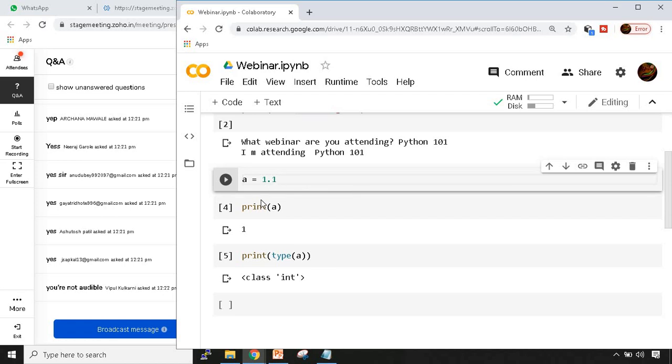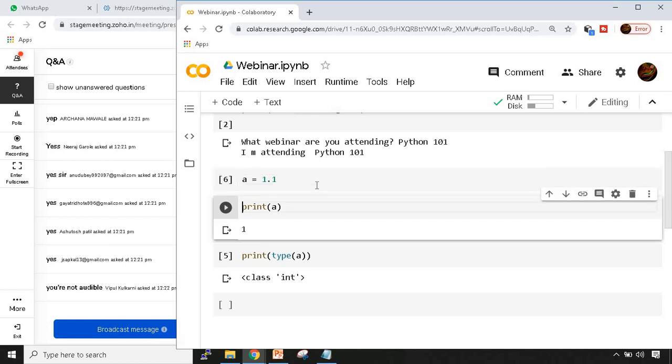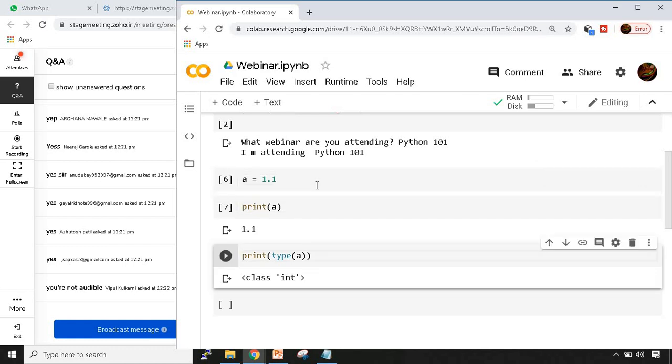Okay, so if I change the value here, say from 1 to 1.1, let me check what happens. The moment you change the value here, make sure that you run the cell once again. Let me run the cell, shift enter. I'm running it, and then I'm printing the value. The value is now 1.1.